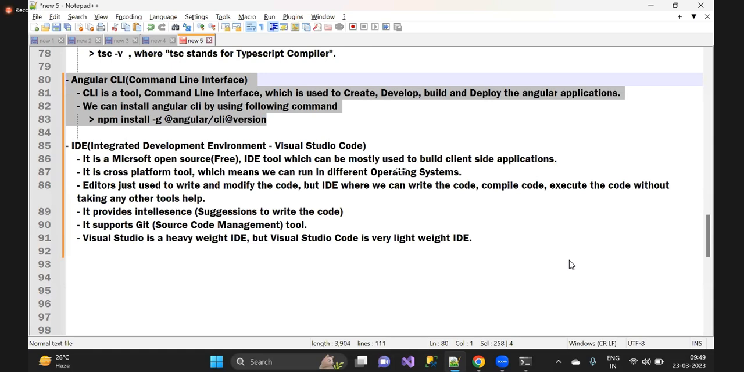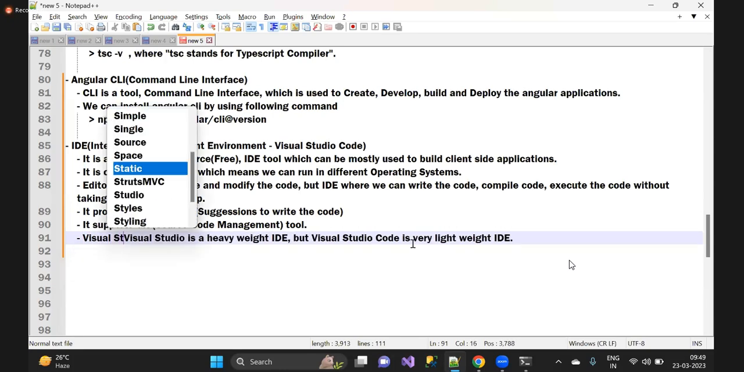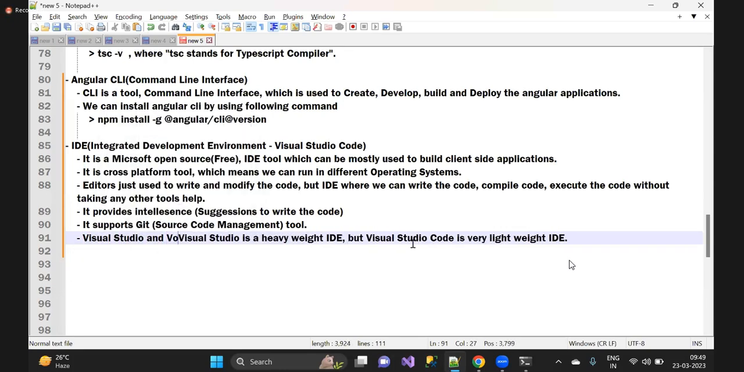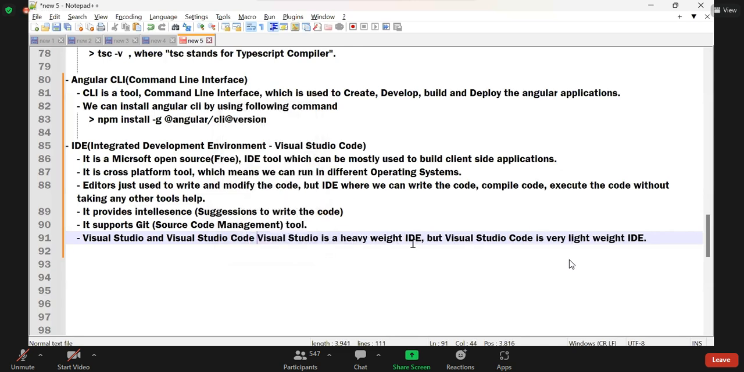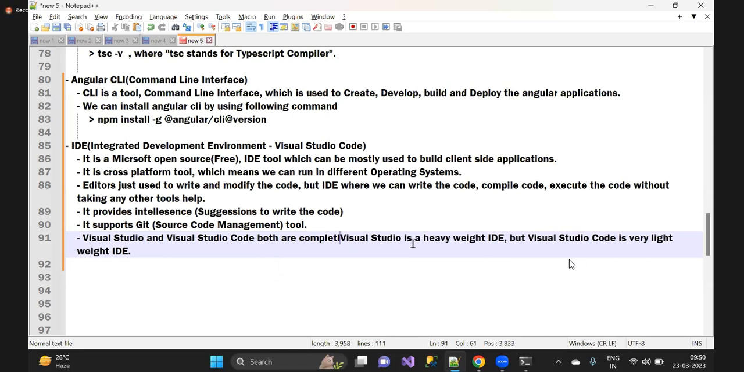Visual Studio Code is different and Visual Studio is different. I told you already, Visual Studio and Visual Studio Code both are different, guys. Visual Studio and Visual Studio Code are completely different.